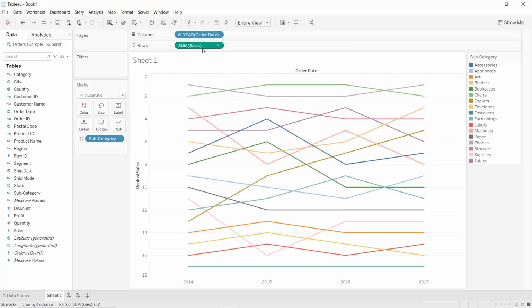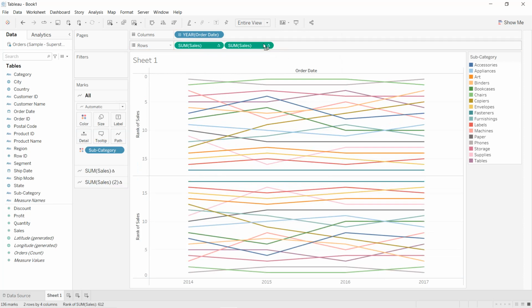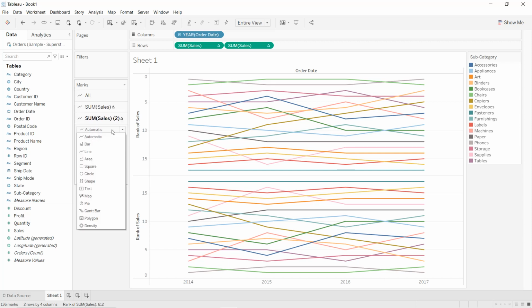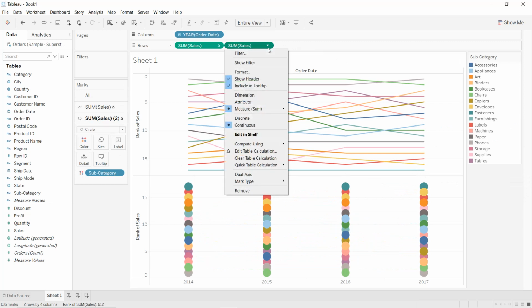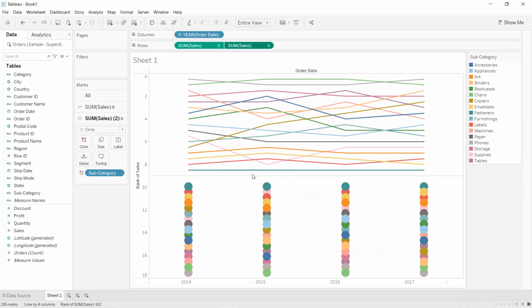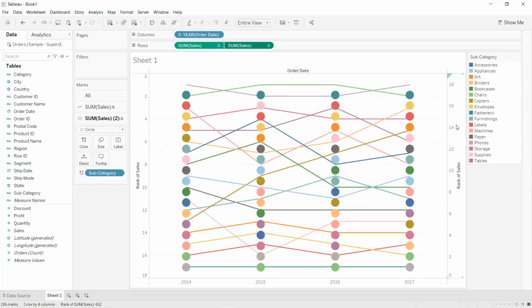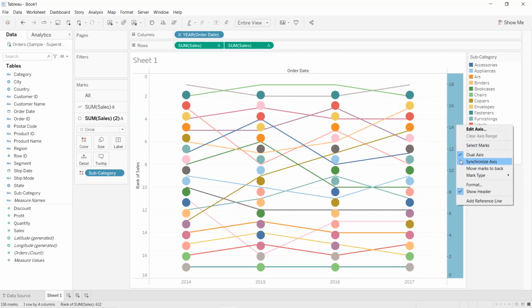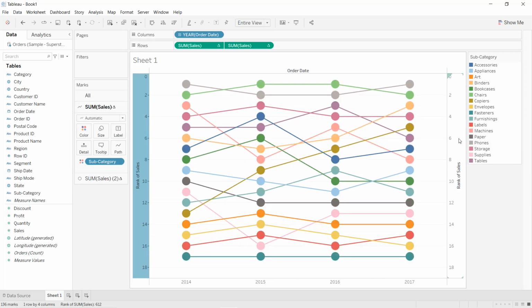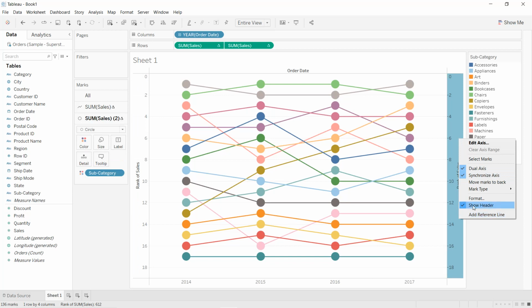Next, we press Ctrl key and we duplicate our sum of sales. We go to the second one. We click on automatic, we select circle. We click on the second one, we select dual axis. We right click on the second axis and we select synchronize axis. We right click one more time, we remove the header.